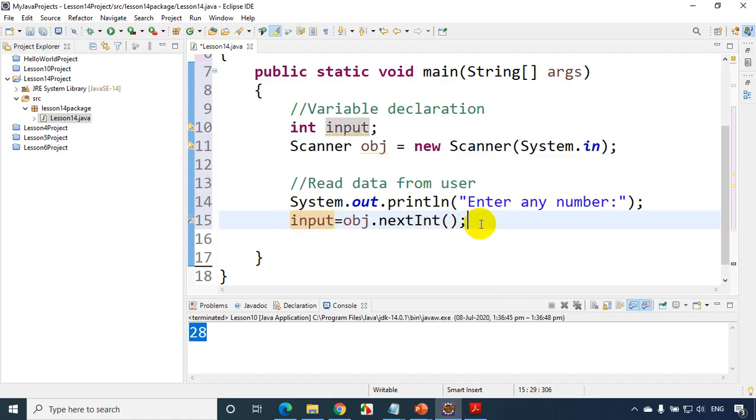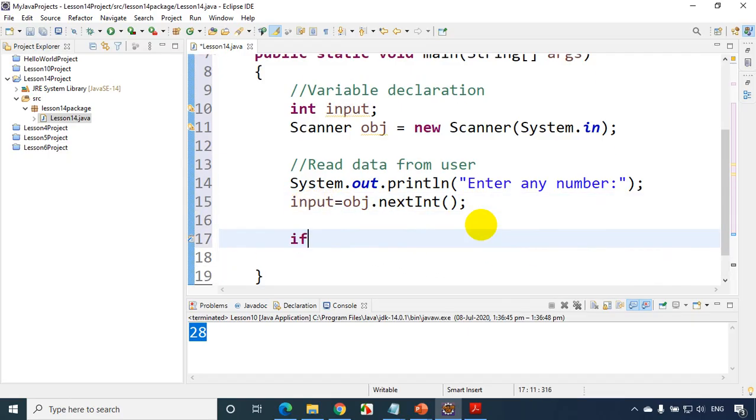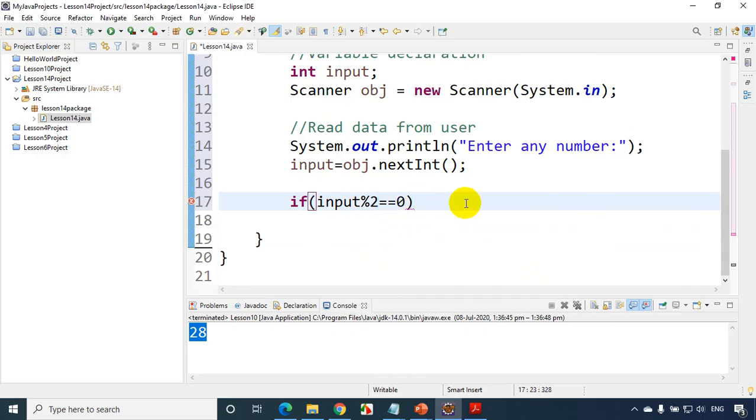Now I have to write an if condition. So let's write it. If input modulo 2 equal to 0. For checking whether the result is equal to 0 or not, we have to use double equals. We learned this in operators. This is a relational operator which tells the relation between two operands, and we are comparing whether the two values are equal or not. So remember not to use single equals. Single equals is used to assign the value but not to compare the values.